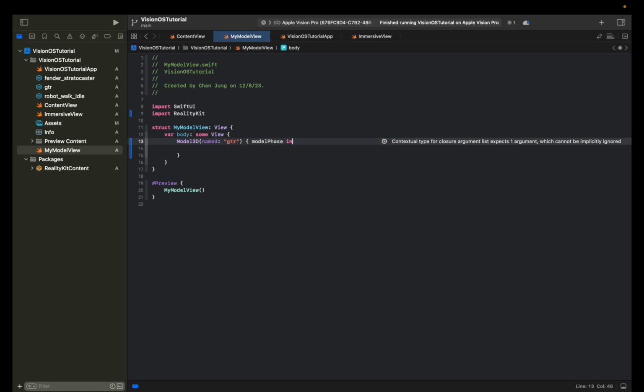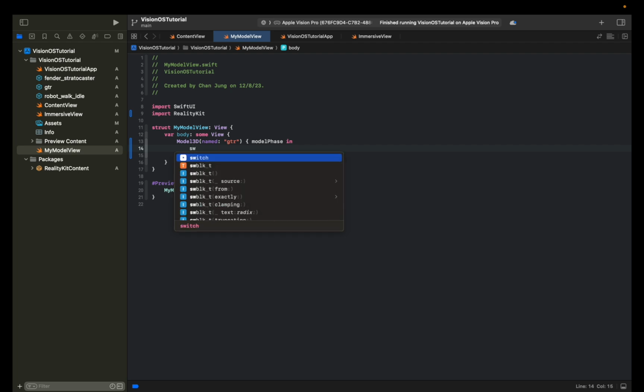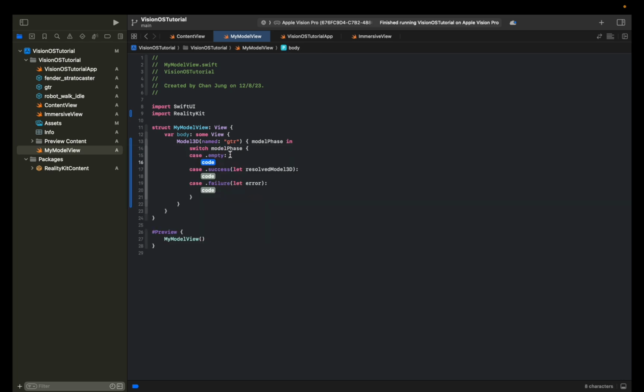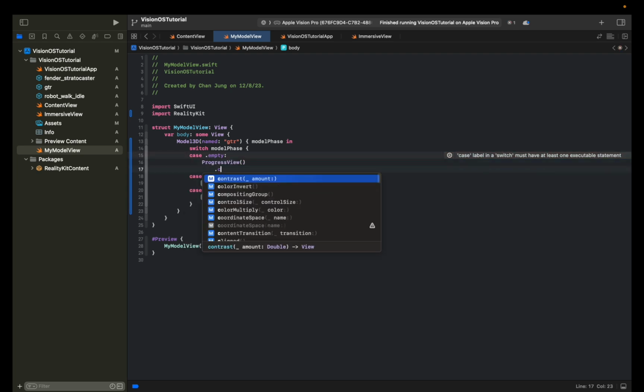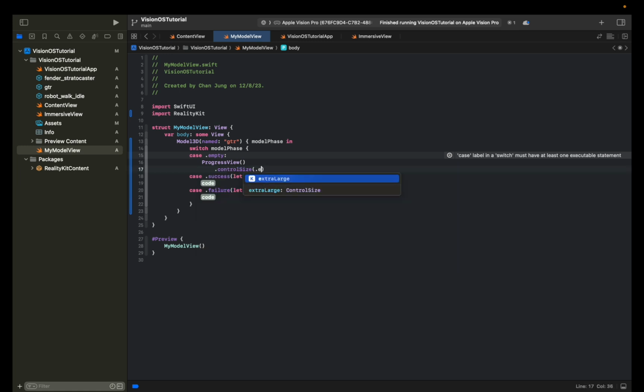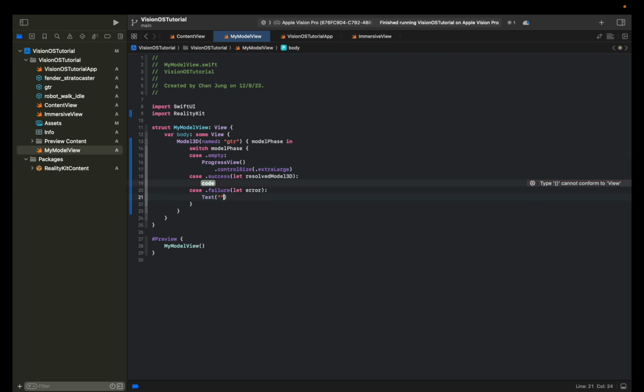Model phase. And what this model phase is, basically, is a loading state for this model. So we can do a switch statement on this one. And as you can see, this one has three different cases: first one being empty, and success and failure. And this empty, well, it's a little confusing, but basically it can represent a loading state as well. So I'm just going to give it a progress view with a control size of extra large, because it can be pretty hard to see. And then in failure, I'm just going to give it a text view of fail.